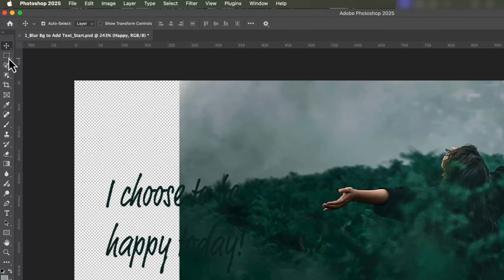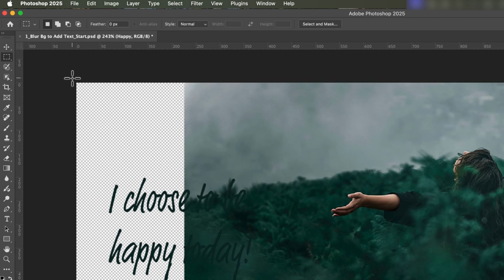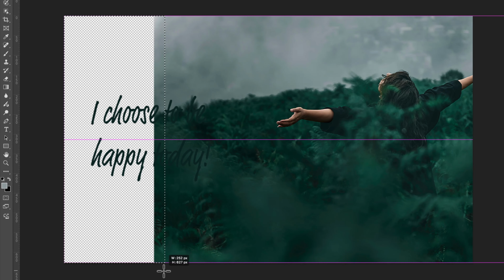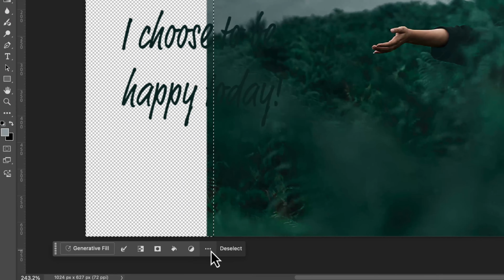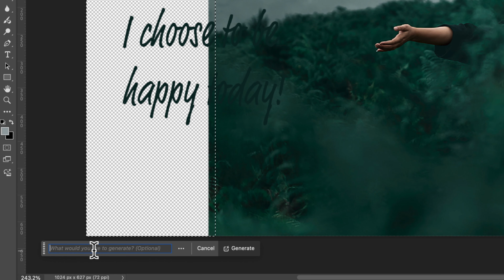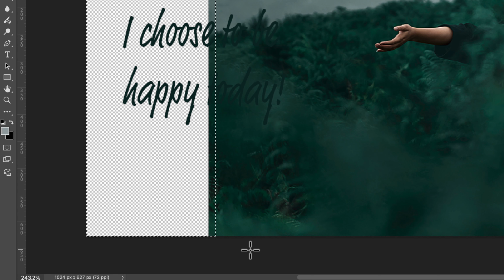Next, we'll fill the empty area we just created. Using the rectangular marquee tool, I'll draw a selection around the empty space, making sure to include a few pixels from the existing image. This step helps Photoshop understand the context and extend the image seamlessly. Now, click the Generative Fill button and without typing anything, click Generate.